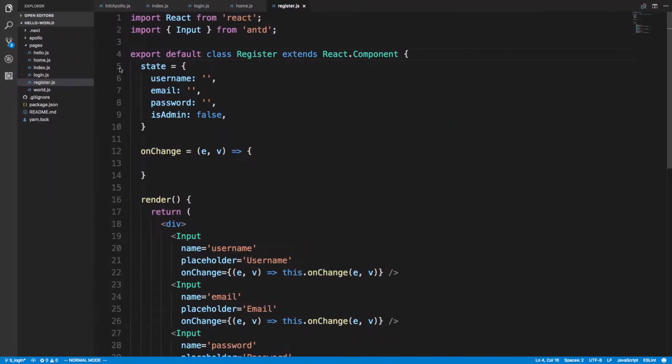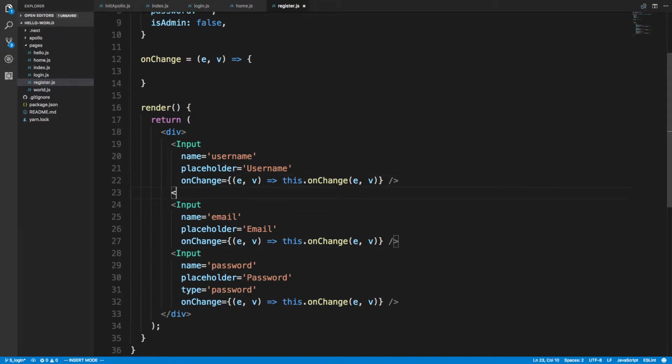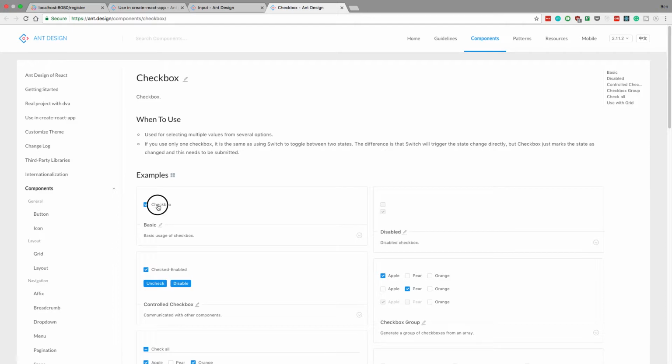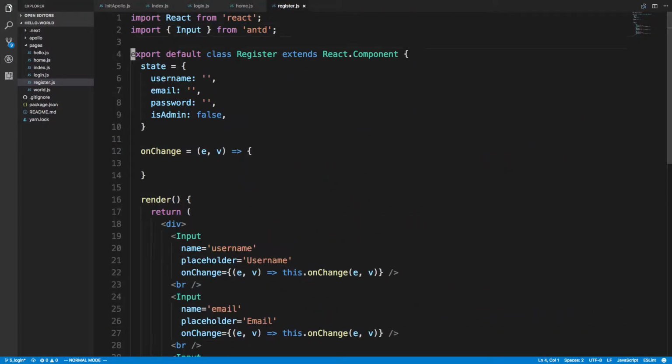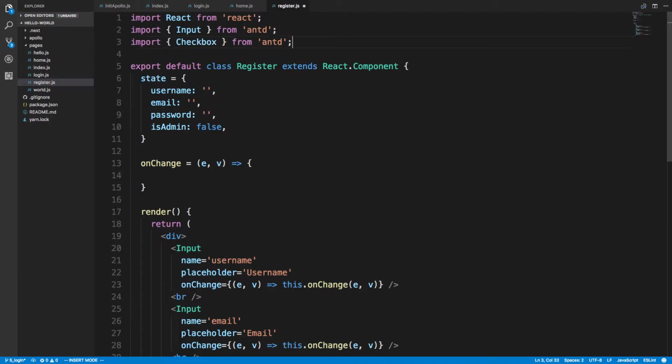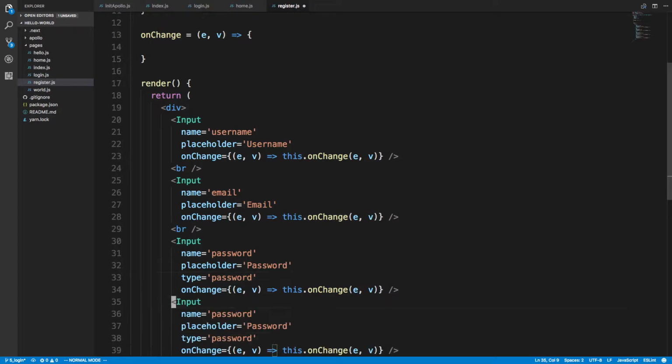All right, we have some fields here and password. Cool. You know, these don't actually look styled, so I wonder if with ant-design you need to actually add a style sheet. And I'm gonna add line breaks so these pop down. Cool. And then we need to do a checkbox, just like this guy. So let's import you.